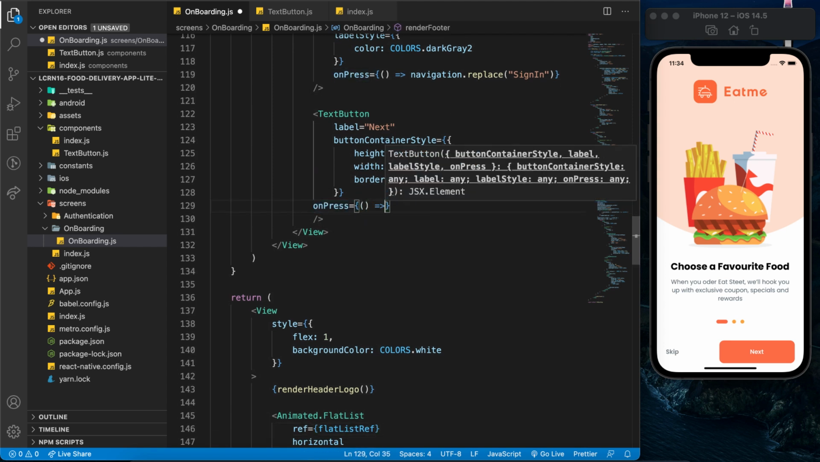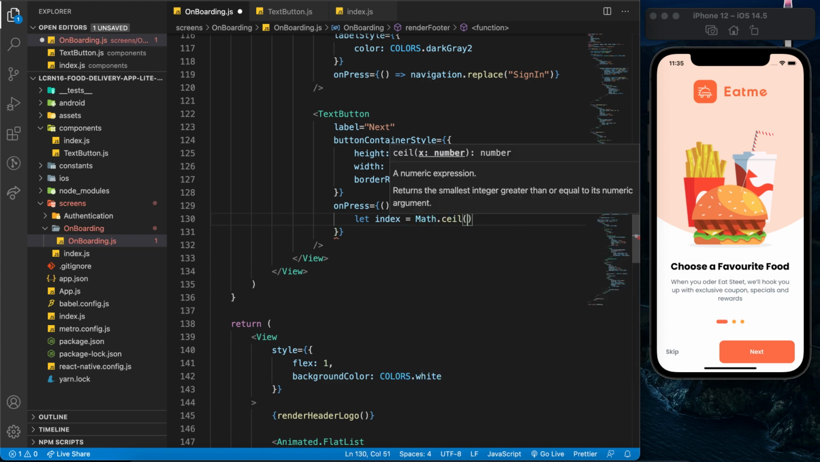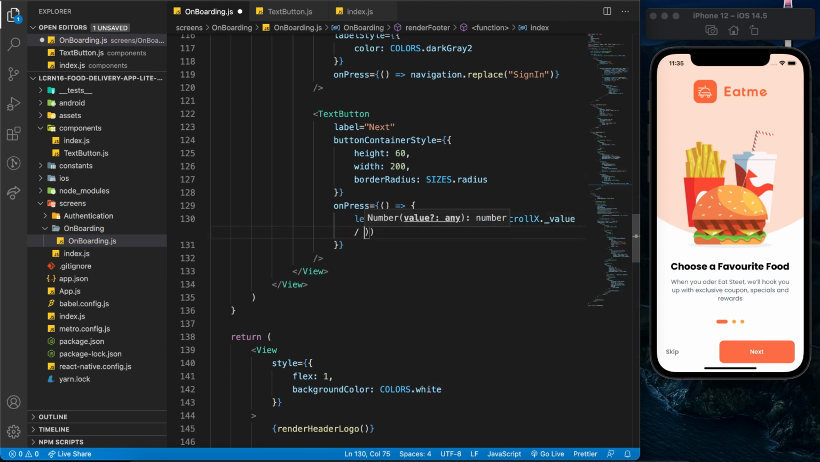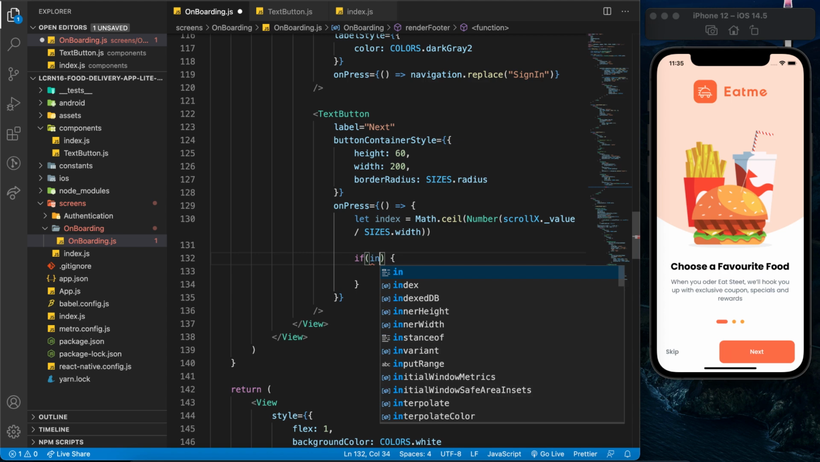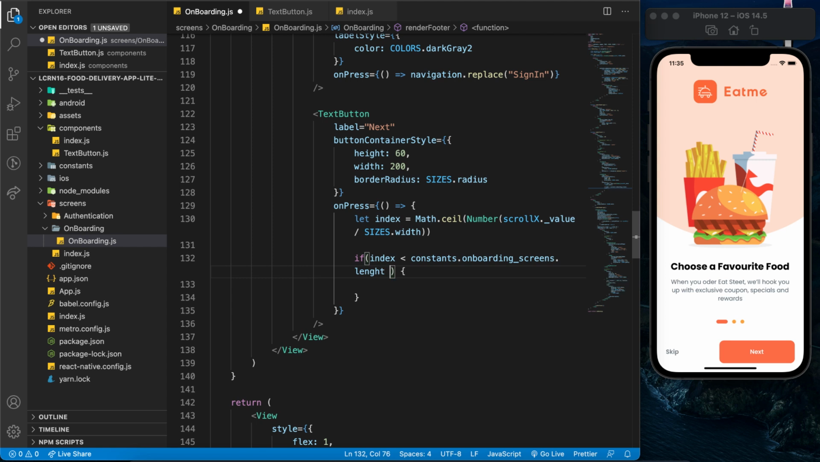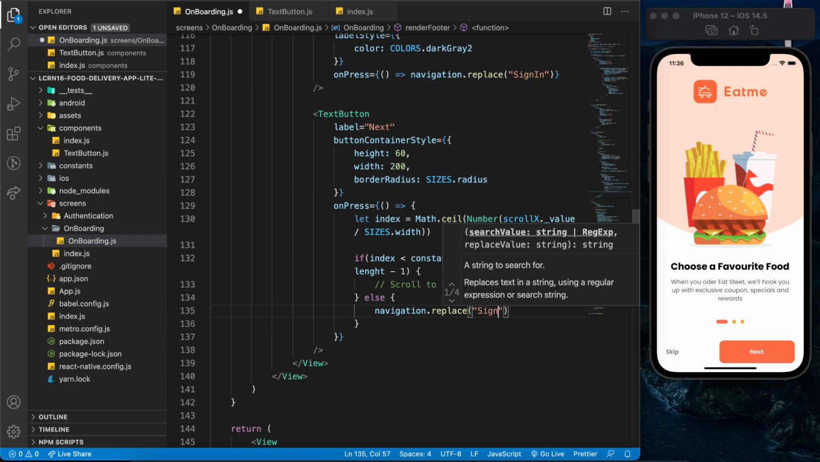Alright, so whenever we click on the next button, we need to first calculate the current index. So let index equals to Math.ceil, just a bit of mathematics over here, Number(scrollX.value._value) divided by sizes.width. Alright, now if the index is less than constants.onboardingScreens.length minus 1, then we are going to scroll to the next item. If it's not, then we are going to navigate to the sign in screen like this.